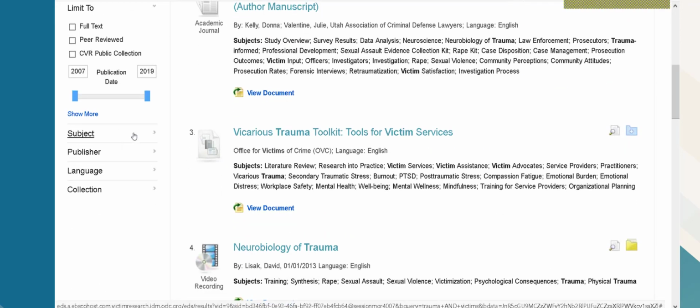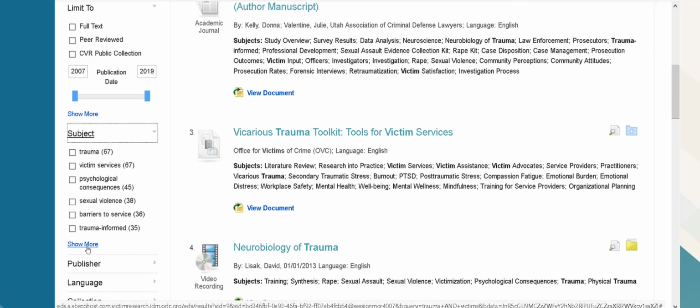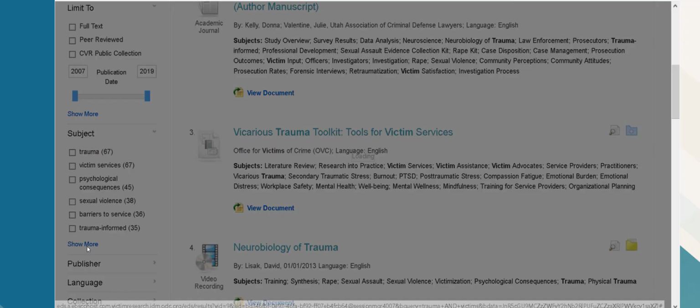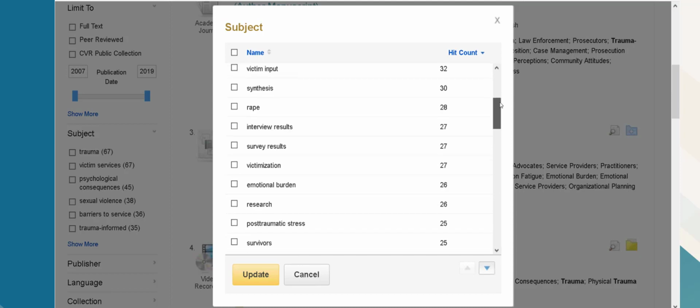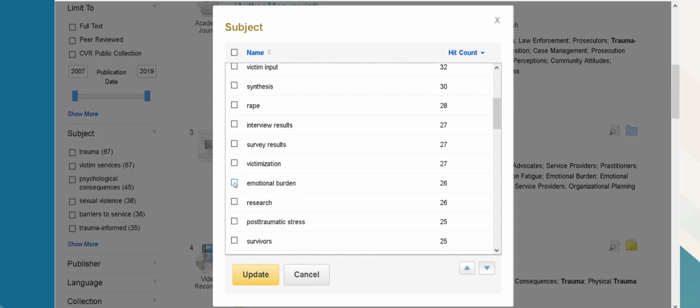Also on the left-hand side, you can add some additional subject terms. So this will focus your search even more. If you want to make sure that the records include the terms trauma and victim and another term in here, you can filter it that way too.